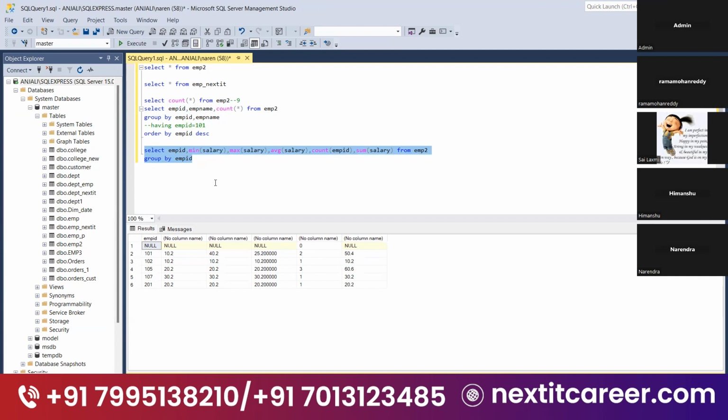Got it? In the output table, we are not seeing any attribute names for what we executed, like maximum, minimum and all. How can you give them? There is a concept called alias name. Using that, you can give names, like, suppose I have given min salary as the alias name. This will give you column names. Got it? Okay. Fine.